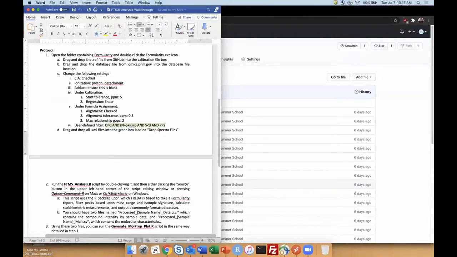So is there any consensus on whether or not folks have had any luck running Formularity? Because we're into an hour, and I would actually like to move on to the next step at some point, to make sure folks can at least understand how to use this information.